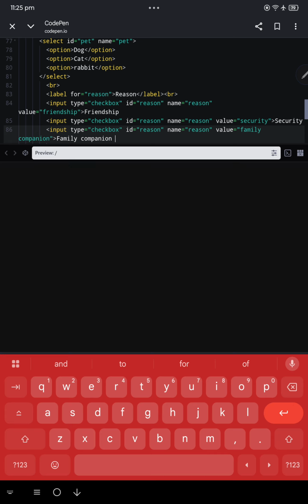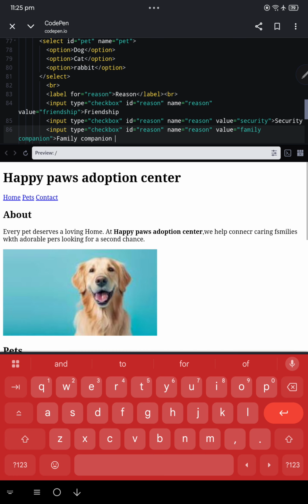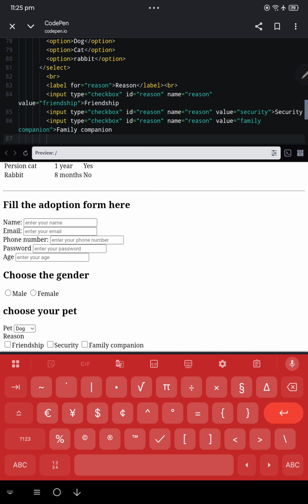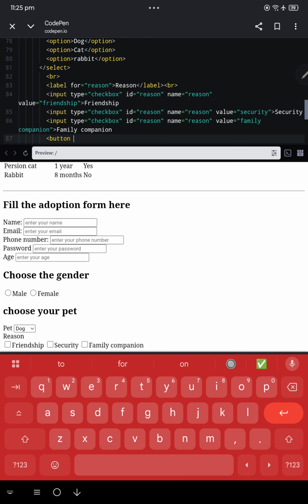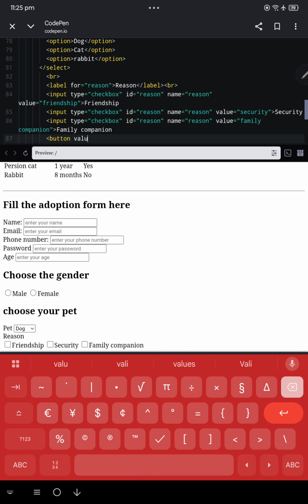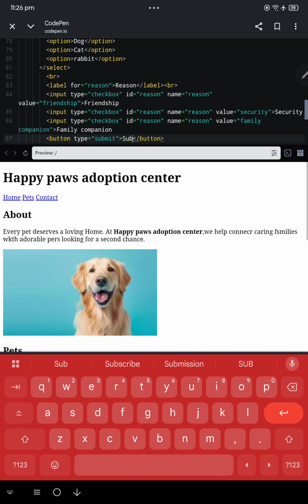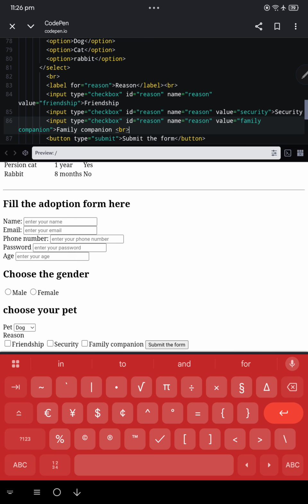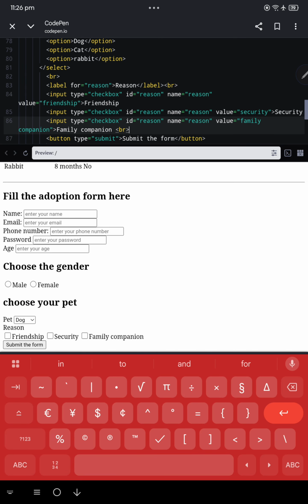Next will come the submit button at the last. Now I'll go to the button, value, sorry, type equals submit, and then I'm just going to write submit the form, before which I'll also add a break. Now let's see how it works. Yep, that's how you would want it to be.